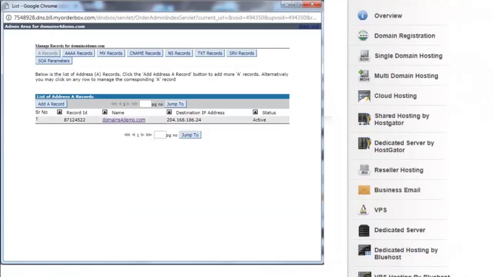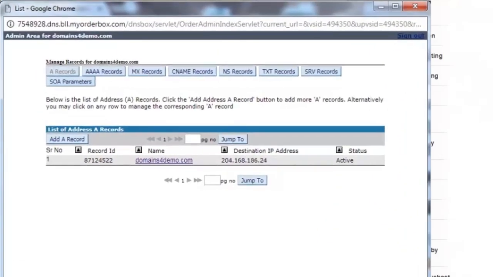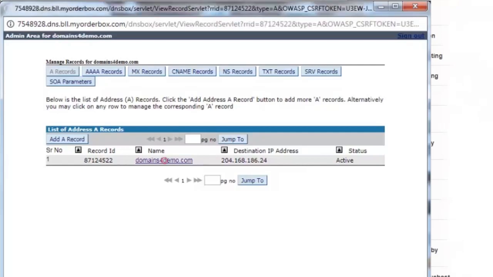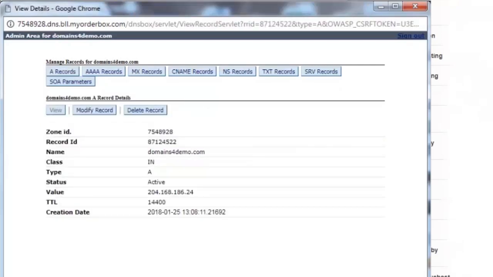Once you click on Add Record, you will see that the record for the domain name domainsfordemo.com has been added over here. At any point of time, if you want to modify a record or delete the record, you can just click on the domain name, and you'll see two options on the top. One says Modify Record and the other Delete Record.